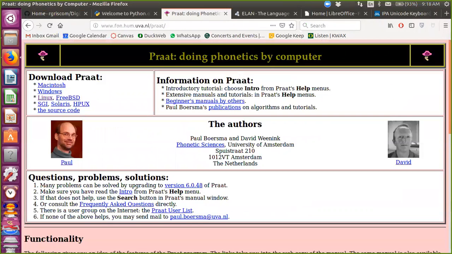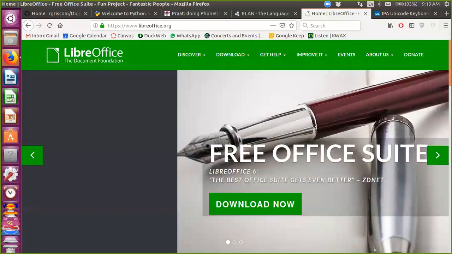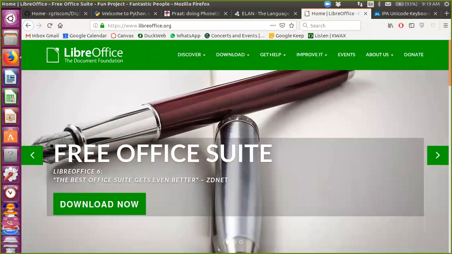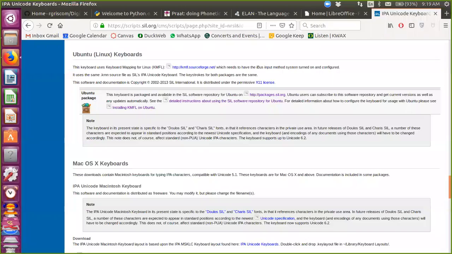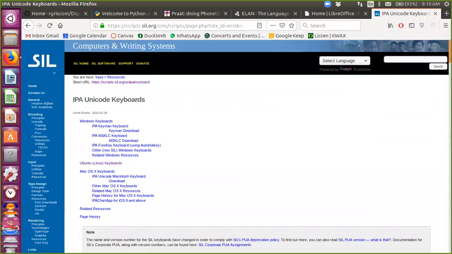Next software is Praat, which is also free. You can download from here. This is software used for acoustic analysis. And the next software I'll be using is ELAN, which is a tool that's designed for the annotation of video and audio data. I'll also be using LibreOffice just for creating spreadsheets. And then also I'll be using an IPA input keyboard that I downloaded from this SIL website here.